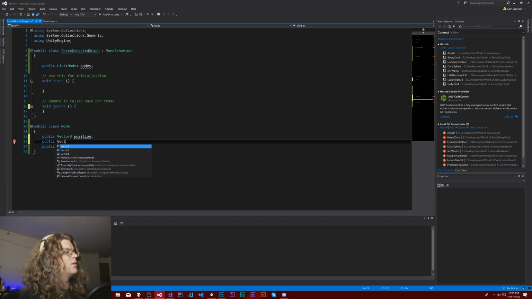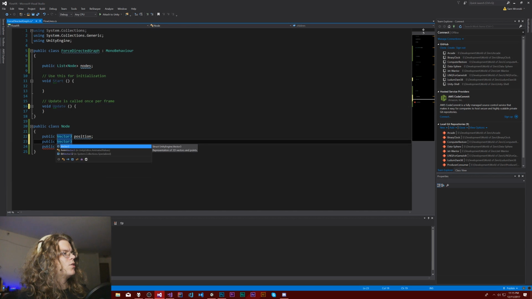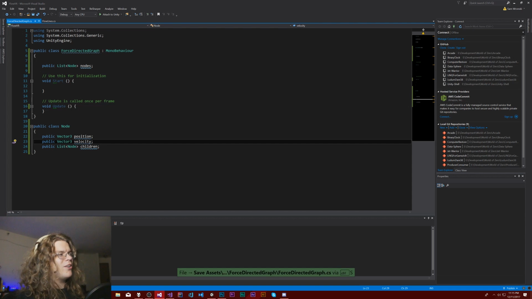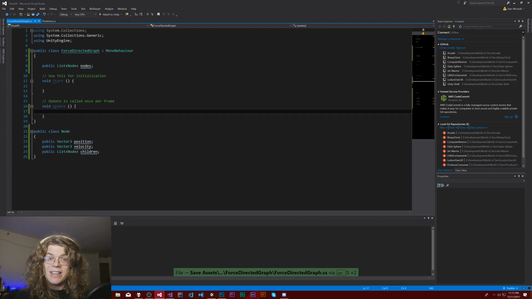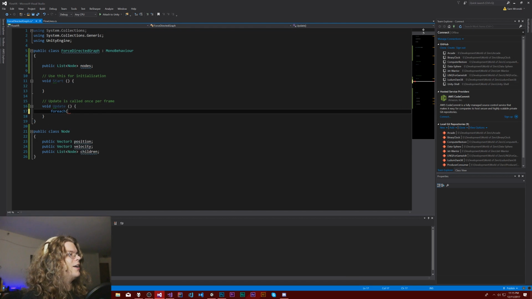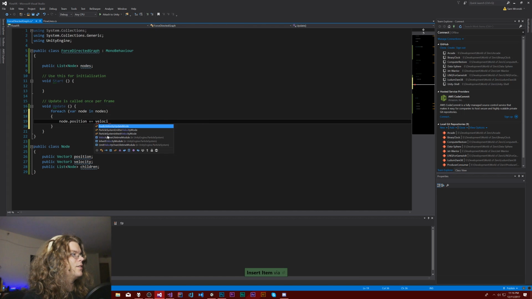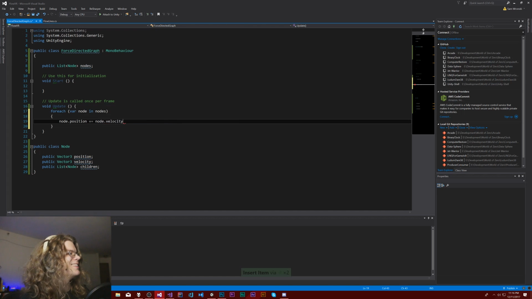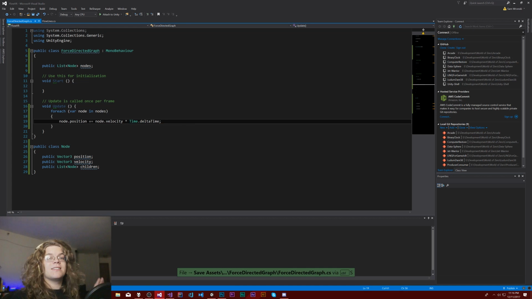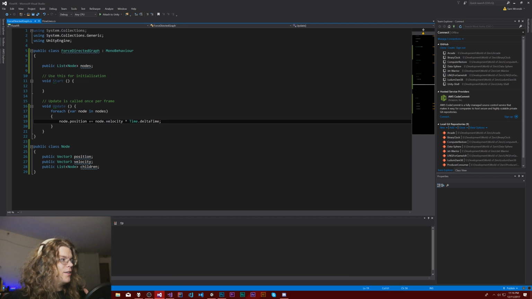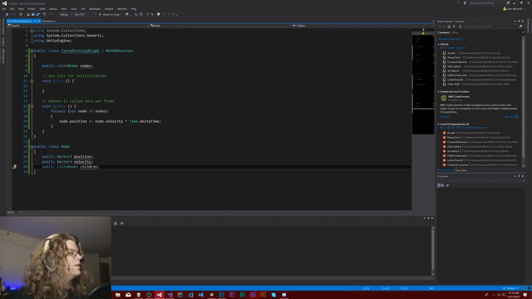I'm also going to give it a velocity. We're not going to edit the position, we're going to edit the velocity. Making this up on the spot. We'll see how this goes. So, since we have a velocity now, I can do for each node in our nodes. Let's grab the node and say its position plus equals the node's velocity. And we'll multiply that by the time delta. So now we have things that will move. Assuming the velocity is not 0, this will move, which is good.